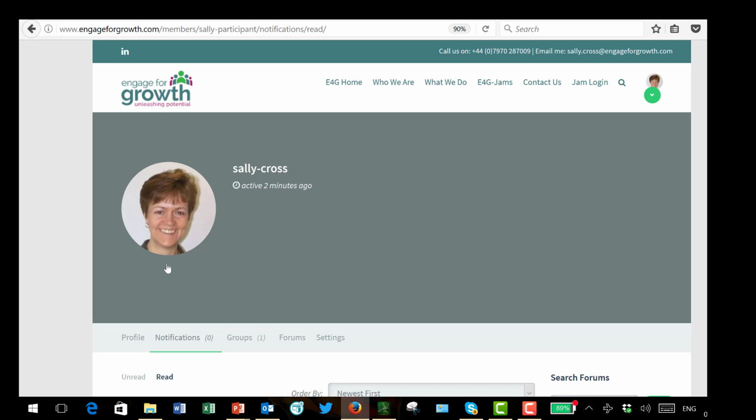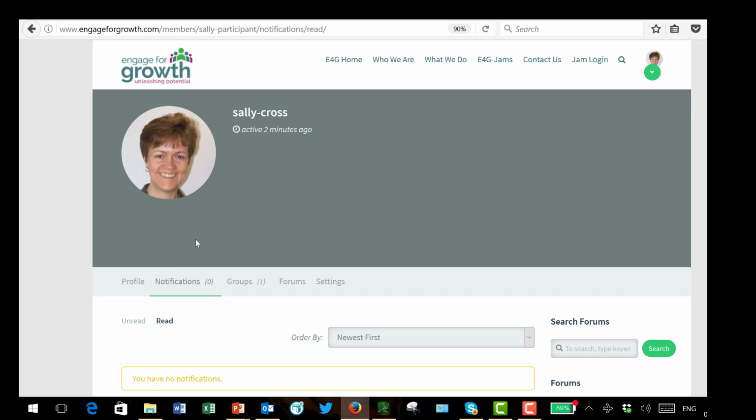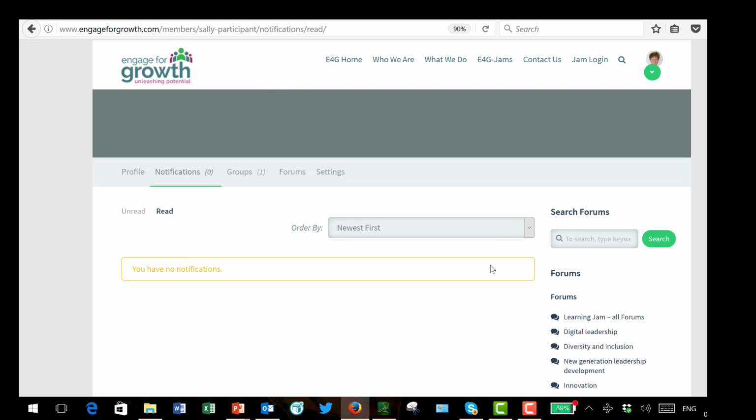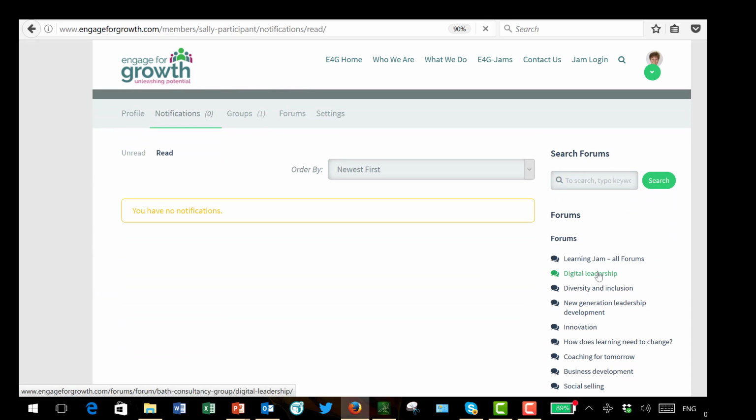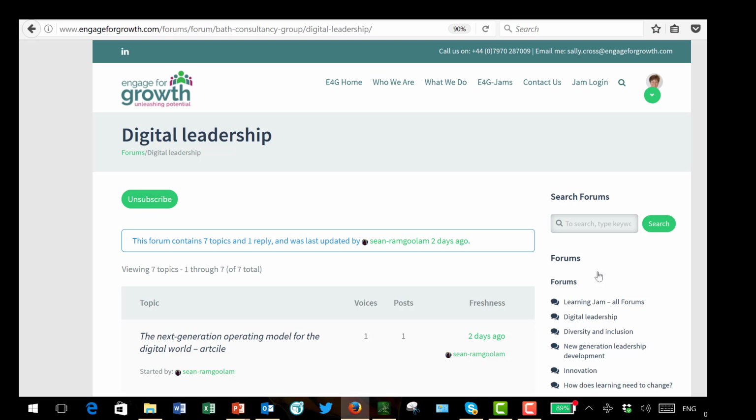So that's another way of finding all the things which are of particular interest to you in the Jam. One other way that you can use the profiles, which is incredibly helpful, is that you can go and see everybody else's profile. So let's, for instance, go and look in one of the forums, and I'll just choose digital leadership for this look.